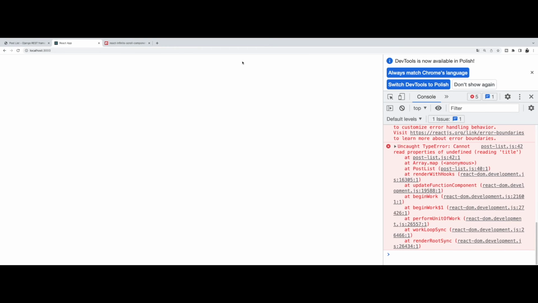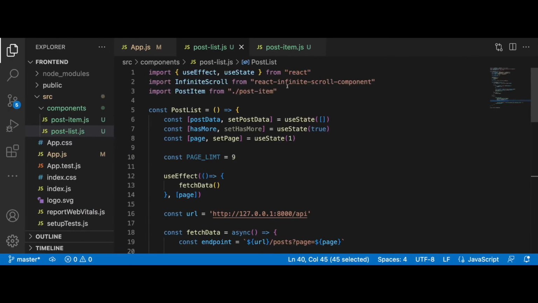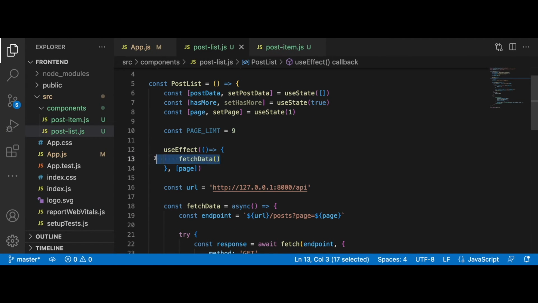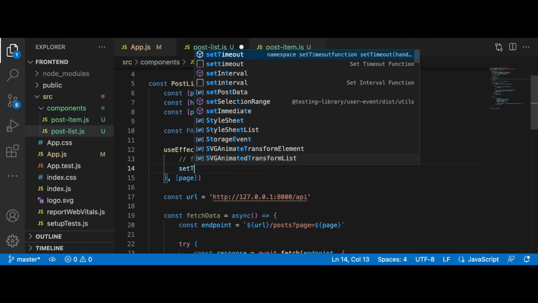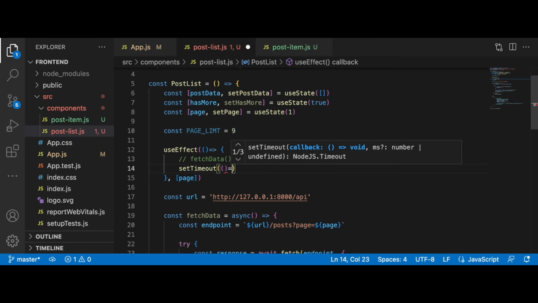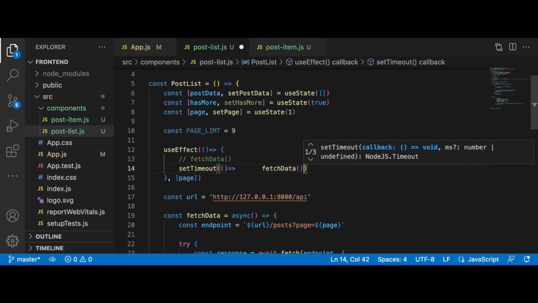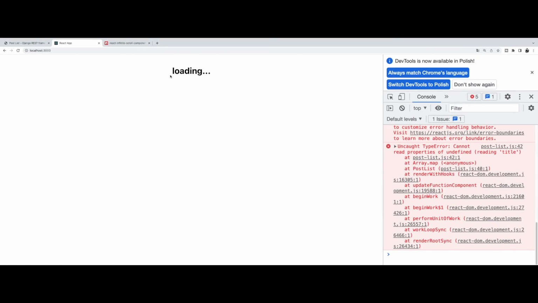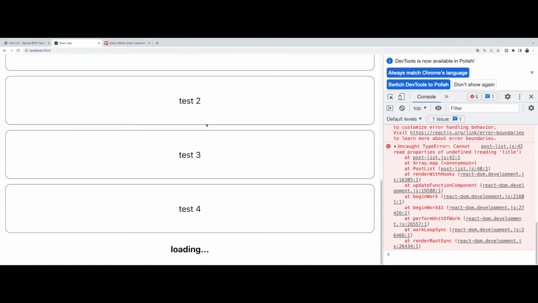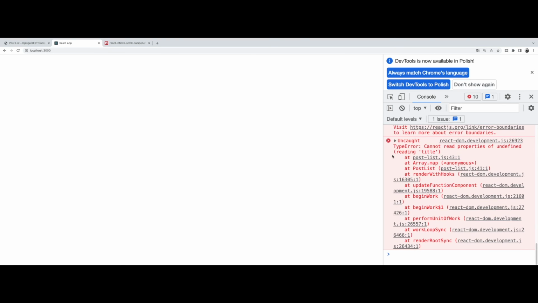But in order to see the scrolling effect, I'm just going to do a very simple trick over here. I'm going to copy the fetch data, and I'm going to place in a set timeout. So I want to delay running the fetch data by, let's say, 2 seconds, something like this. All right, we have loading, then we scroll, we have loading, okay? We have loading and loading, and then we will get an error.